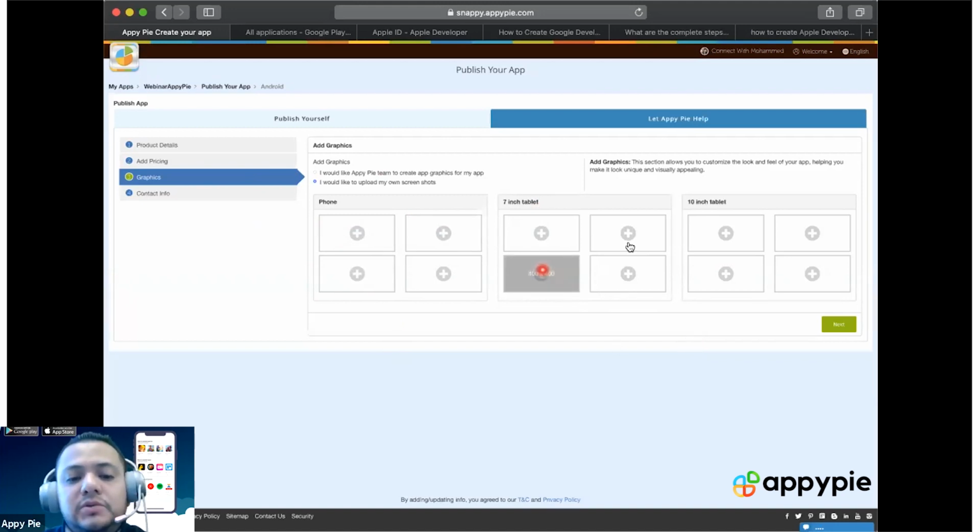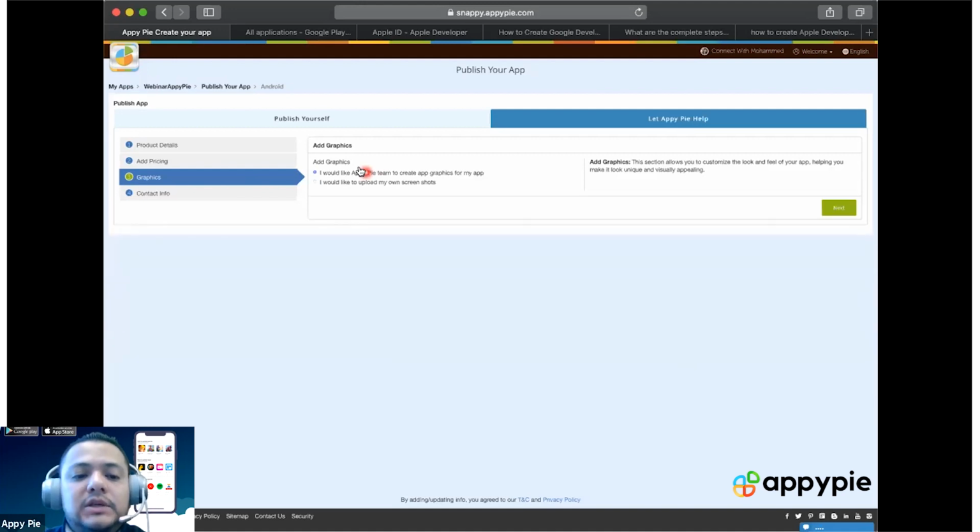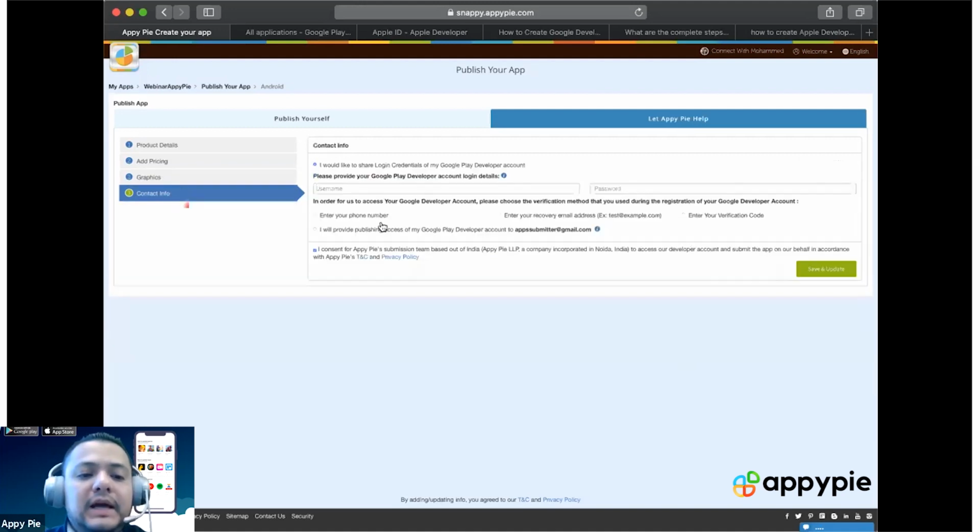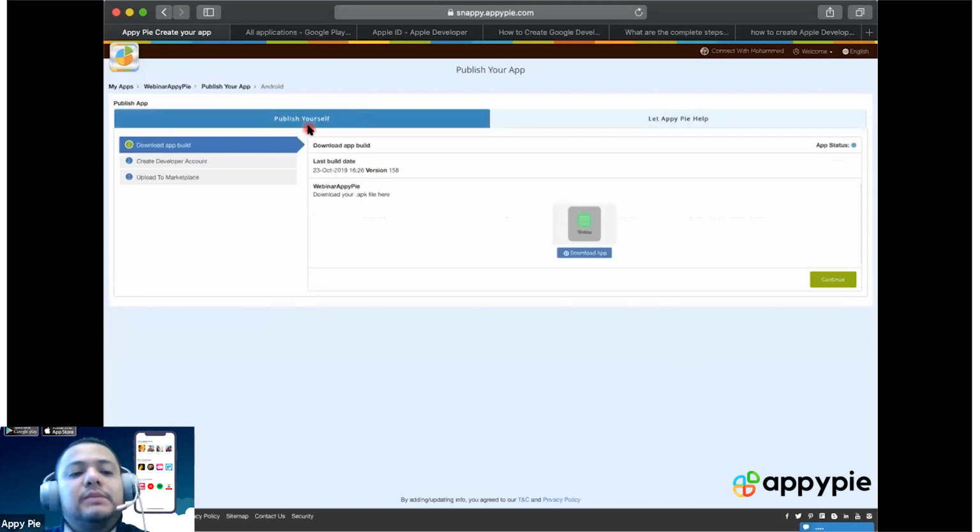Again, if you don't want to mess with that, you can let our team do that for you. And last would be to provide your developer account. But today we're going to be showing you how to publish it yourself. So let's begin. First step is going to be to download your APK.